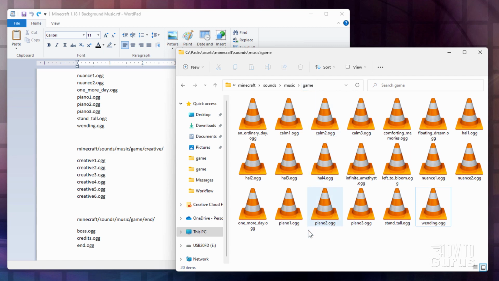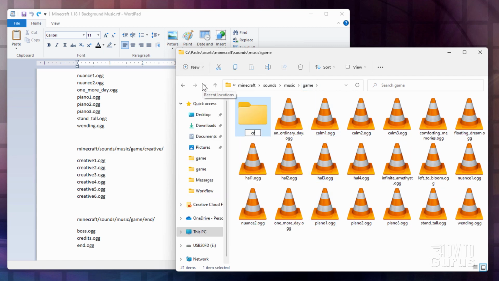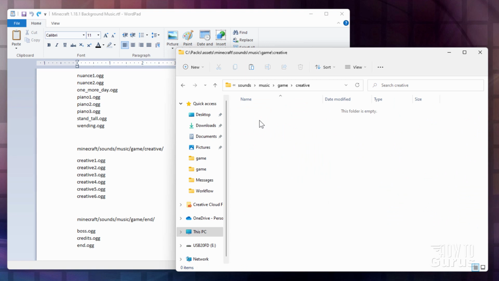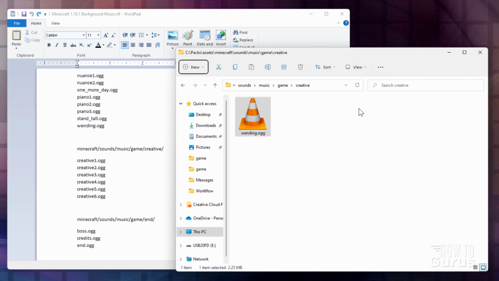So I'm in the game, that's correct. Let's do a new folder right here. This one's going to be creative. There we go. I need one of these. I'll just take it over here. Control-C to copy. Let's go inside of here. Control-V to paste. And let's change our view back to large icons.